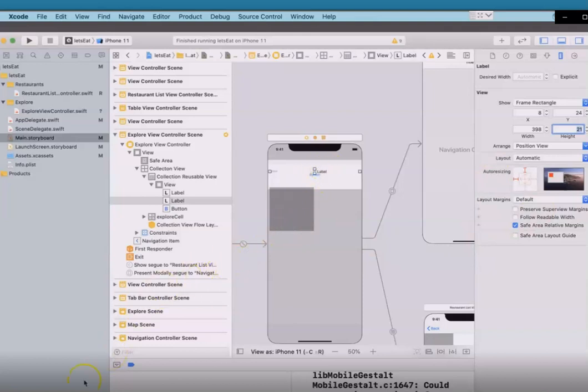upper left corner, and then the width will give 398. 398 is the size, is the width of iPhone 11. We want it to across the screen. 398 means it goes down. It starts from there, with little space on the left and right, upper left corner, and there's some space from the top. So we do the same thing for the second label.